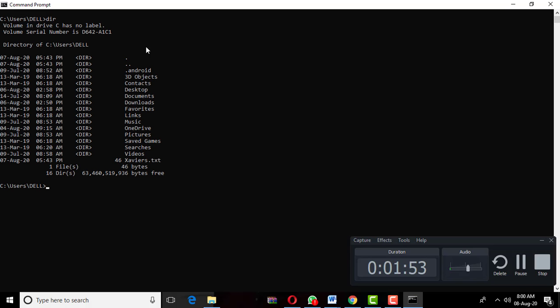Again you can check it. You just have to type dir. It shows the directory. So here are many directories, but after this you have to clear your screen. You have to use the CLS command. CLS, the clear screen command.